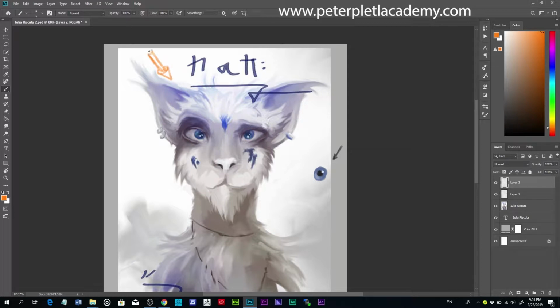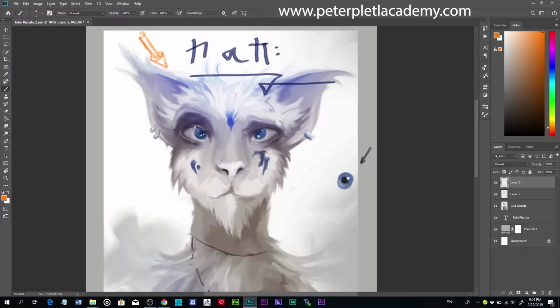Okay, which means that we will have the eye's light different. We will have some other shadows, like here, this part. We will have some shadows here and light here. We will have light here.